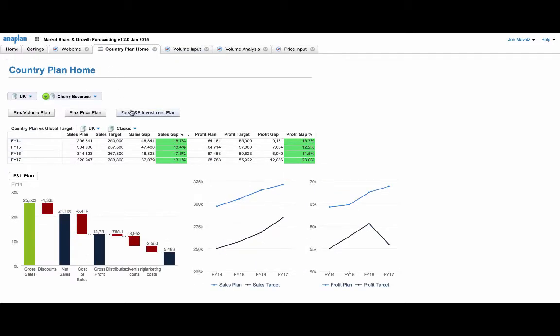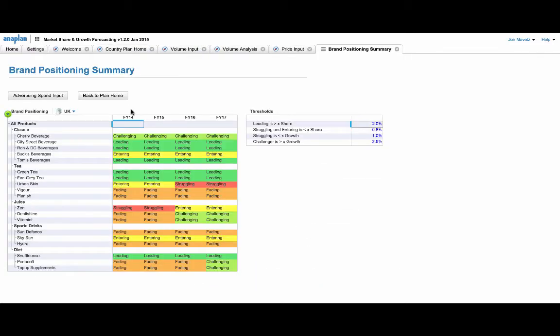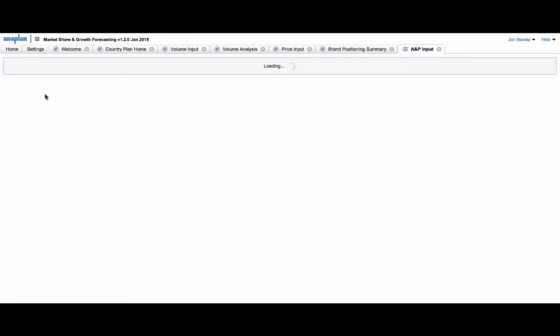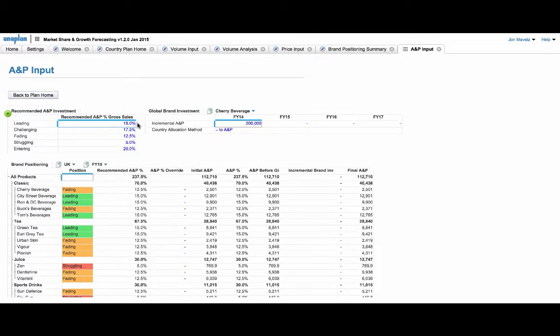Last is the Advertisement and Promotion Planning. Click on the Flex A&P Investment Plan button to get into the final driver for this app. In this dashboard, you can see where each brand and product is positioned within its respective market and where it's headed in the future based on the thresholds on the right, which can be manipulated. From this information, you can refine your advertising and promoting spending to help products that are struggling and allocate A&P costs accordingly based on the product's marketing position.